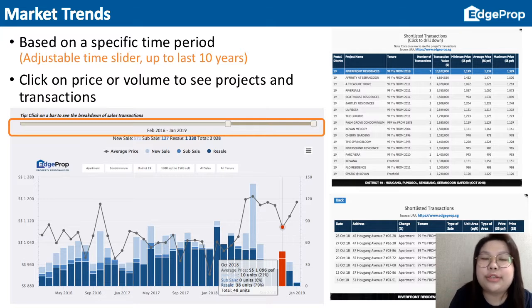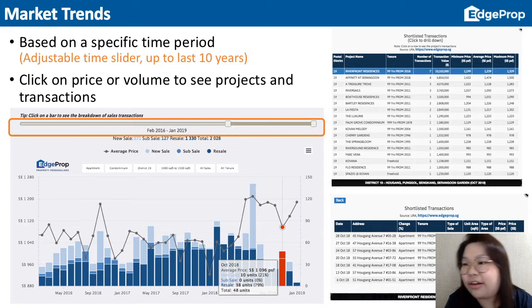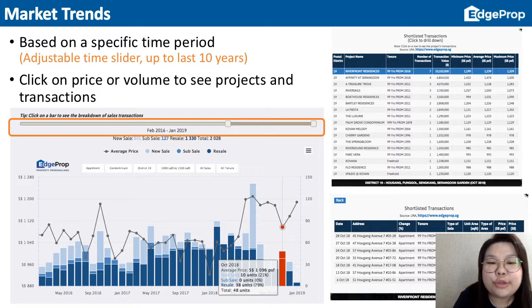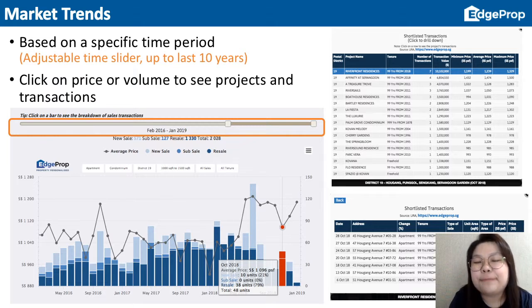And the next thing that you want to notice is on the right hand side of my screen, I have the transactions. When you mouse over each of the volume bars, you can click on them to reveal the properties that have transactions within that month. And you can still further drill down by clicking on the project name, for instance, to see the actual transactions that happened in that month. Okay, so let me just quickly show you the next slide first.